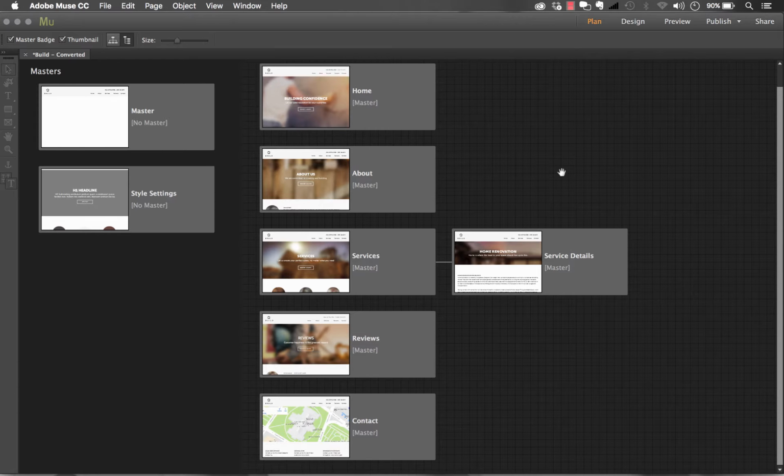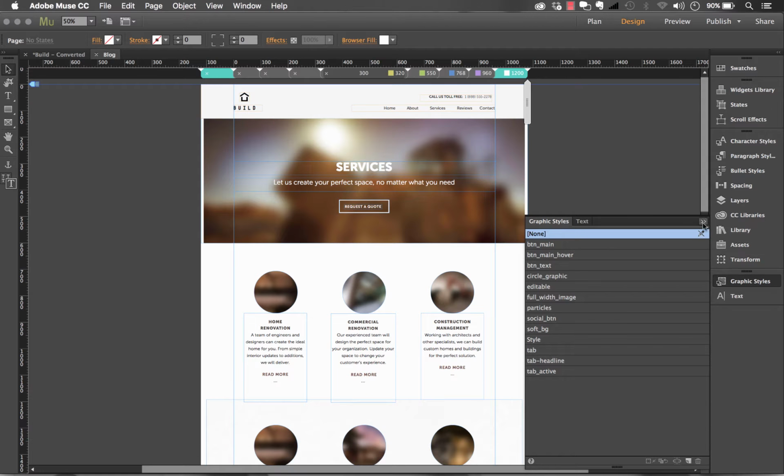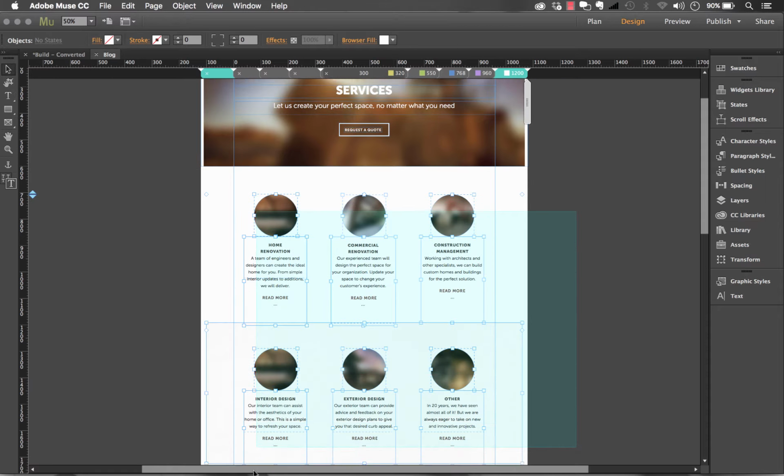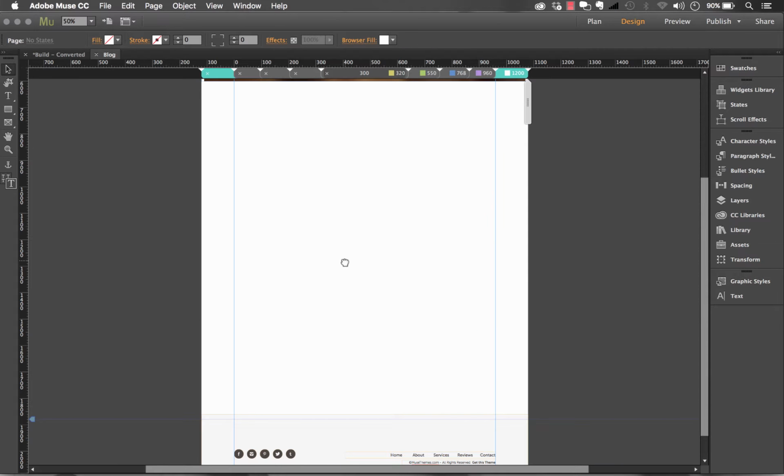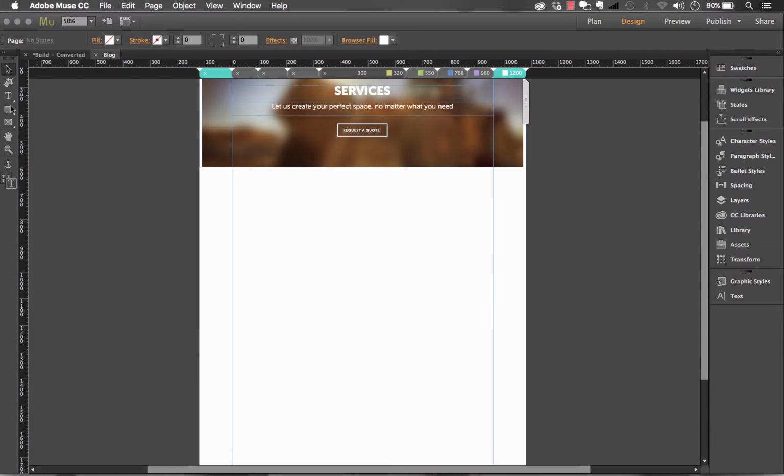The first thing I'm going to do is duplicate my services page, and I'm going to call this blog. Within that blog page, I'm actually just going to delete out the content yet again. So let's delete all of this out, just like that. And I'm going to put a text frame into the page. So let's do a blank text frame here, and that looks good.